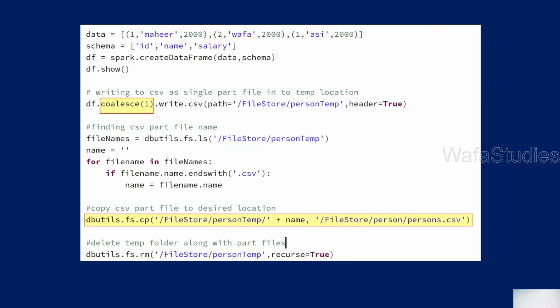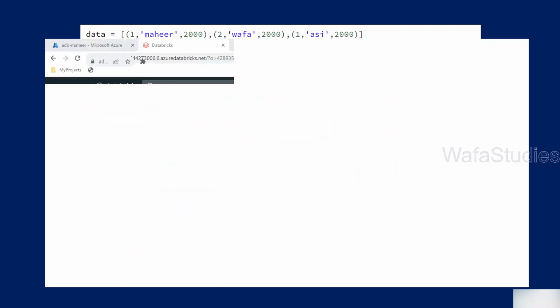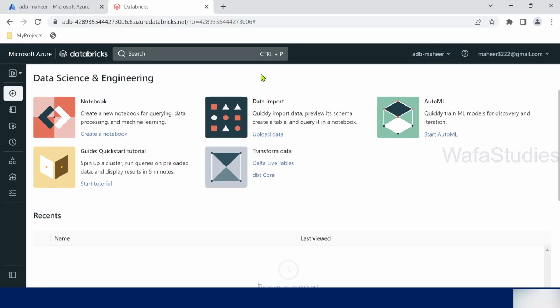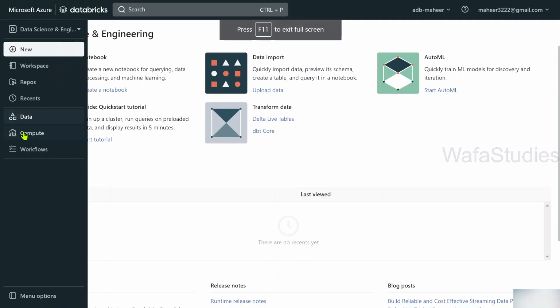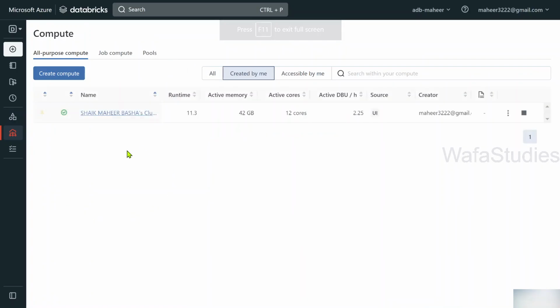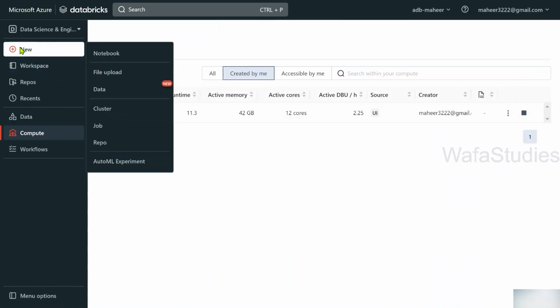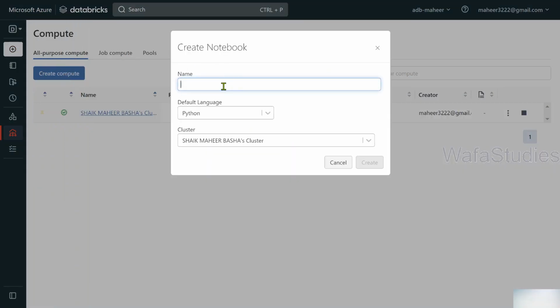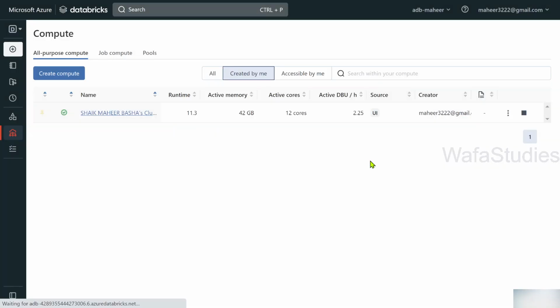Let me explain this with an example if you are not getting what I mean. Let me reproduce the problem first. So this is my Databricks workspace, and here we have already created a cluster. Now let's create a new notebook. Let me name this notebook save df as single file. Python is the language, and this is the cluster. Let me hit the create button to create my notebook.